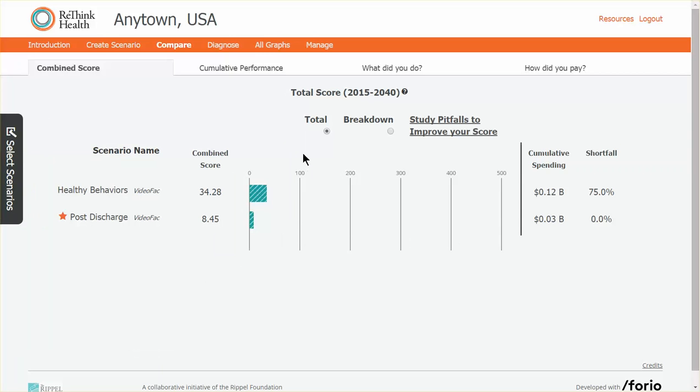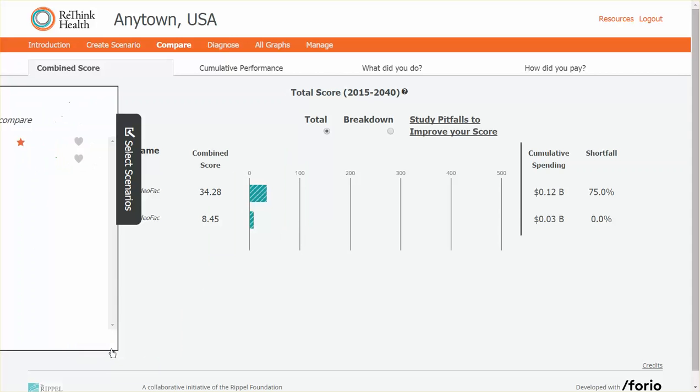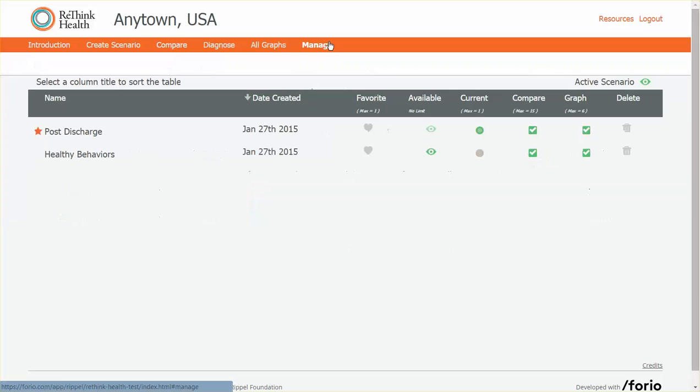Note that the simulation will automatically add each new scenario to the compare chart. Comparing results of various runs can be a powerful way to learn. If you would like to add or remove scenarios from the display, open the gray Select Scenarios tab and select the ones you want. When you are done, click on Finished Selecting at the bottom of the window. If the scenarios you ran are not there, you should go to the Manage tab to manage the display of your scenarios.